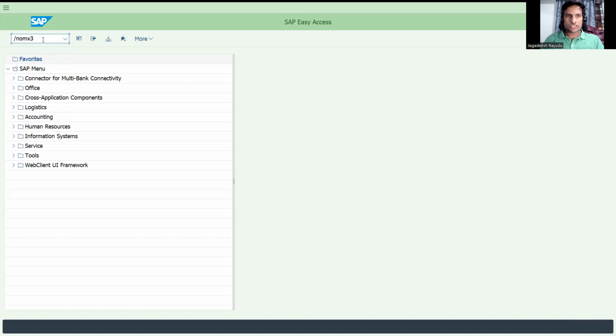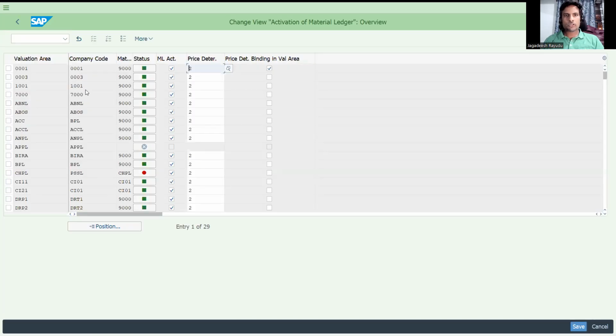So now let's try to check OMX1. Okay, so this is OMX1, OMX2, OMX3. All these transactions are important to activate.